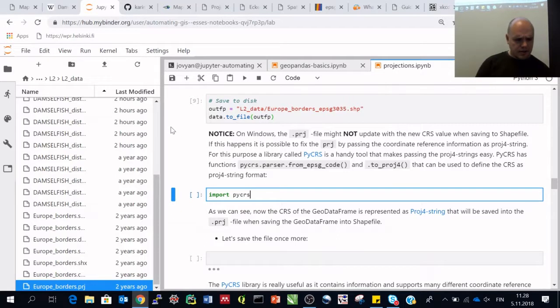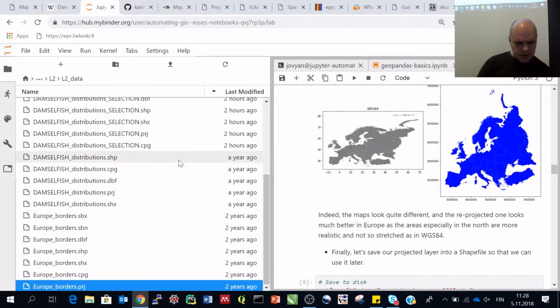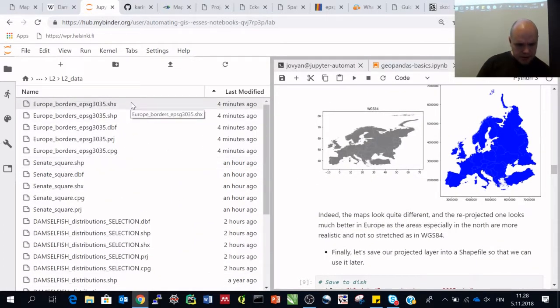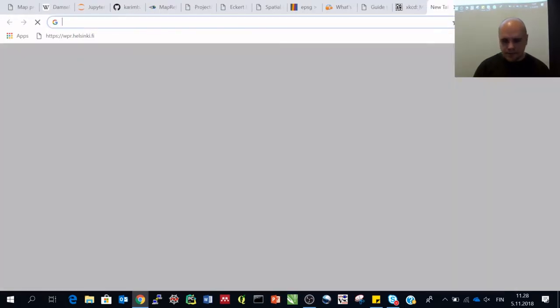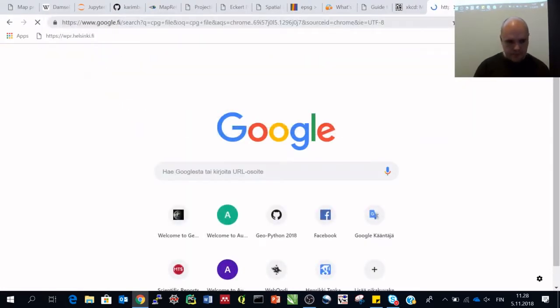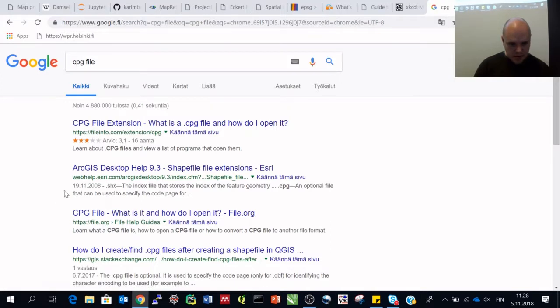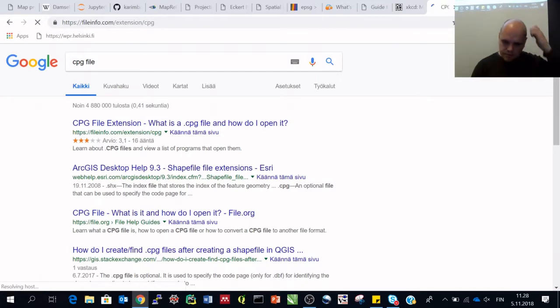And then the last thing, what is it? Then you have the shx file and the cpg file. I'm not actually sure. The cpg file seems to be some kind of standard information about, let's see. Let's see if this tells us something.